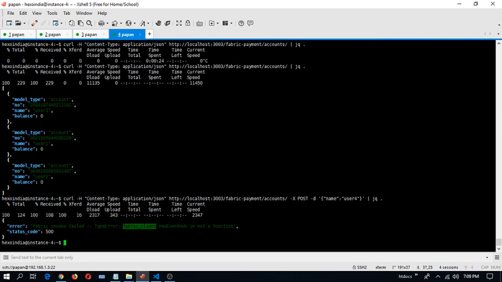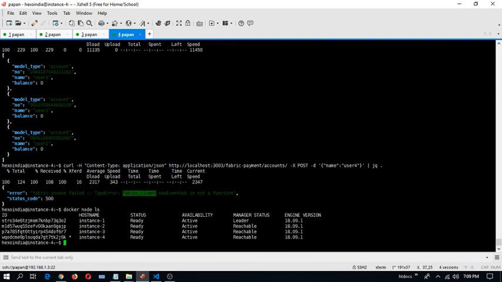So in summary, I have got 4 nodes running right now, as I have shown you. Instance 1 is running as the leader right now. If we restart any of the instances, automatically a leader will be selected and shifted to the next available instance. So you have the copy of the ledger available to all of the instances.